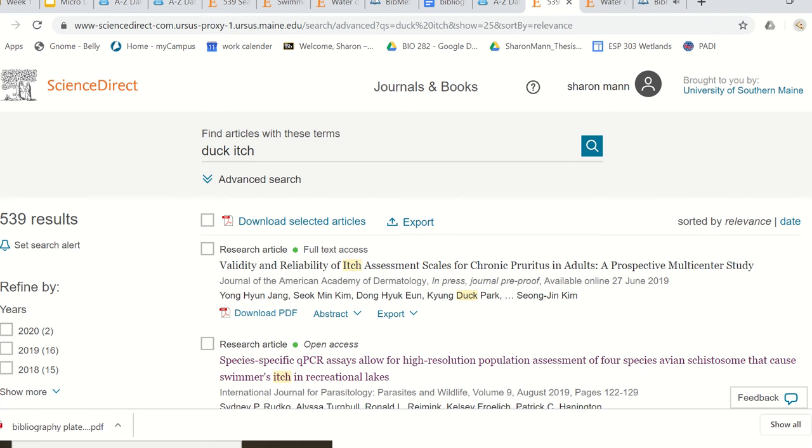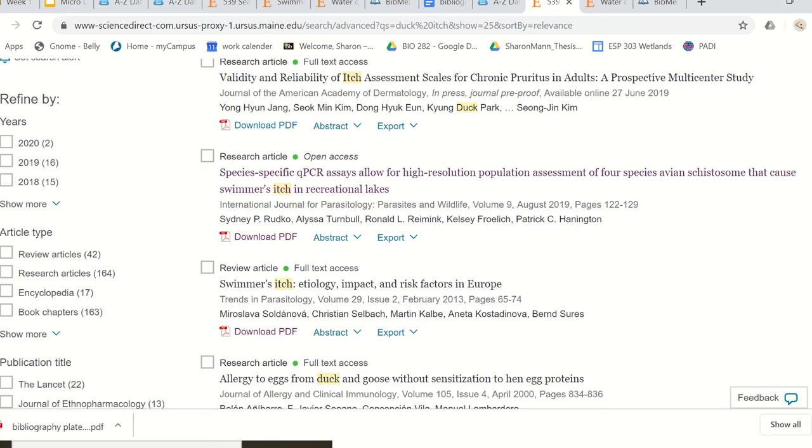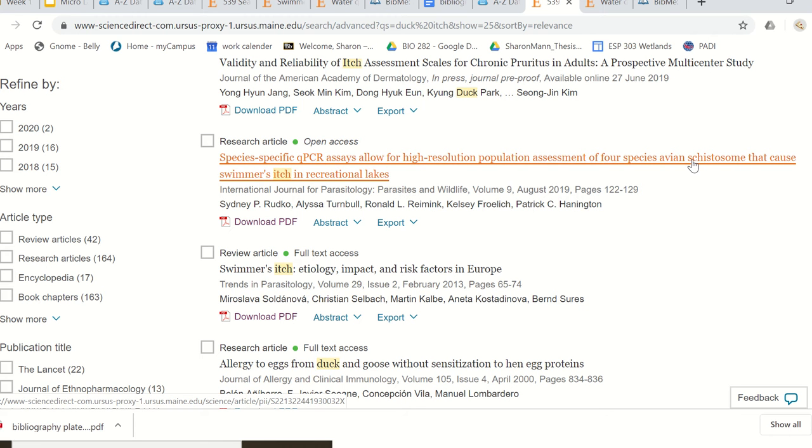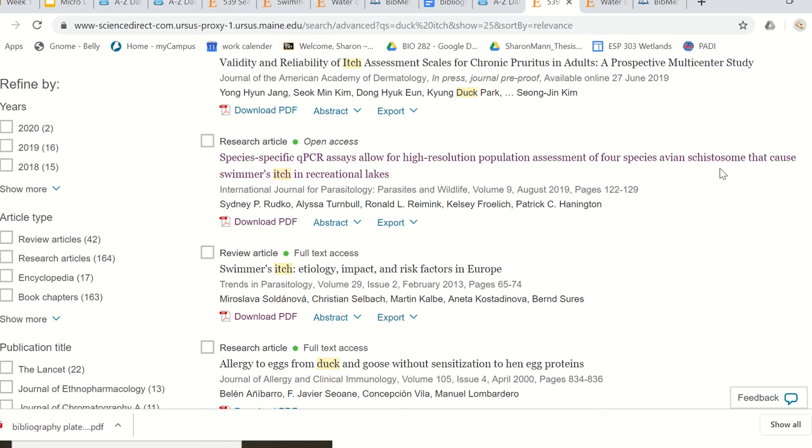Like I was saying, you want to know what they're talking about. On some of these, like species-specific qPCR assays allow for high-resolution population assessment of four species of avian schistosomes that cause swimmer's itch in recreational lakes, this word is just a fancy way of naming the type of nematode, the parasitic worm that gets in the birds. qPCR is a type of PCR that allows you to put a bunch of samples in a microfuge tube at the same time. Instead of extracting DNA from one plant or one sample, it will amplify a bunch of things at once, and then it has a selecting step. So it gets you a lot of results at one time.